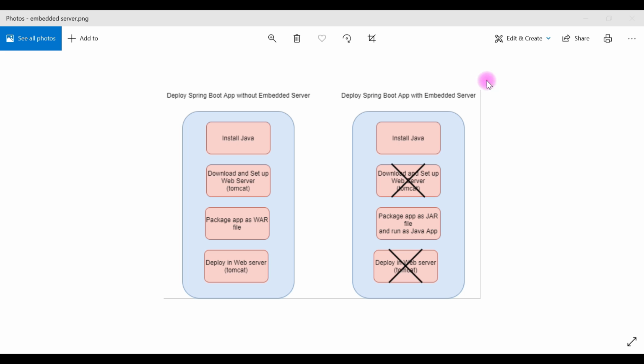Okay, I hope you understood what an embedded server is and how we can include that embedded server in a Spring Boot application. Whenever we include our server as a part of a Java application, we call it an embedded server. Just try to understand the concept. Now let's understand more about embedded servers.